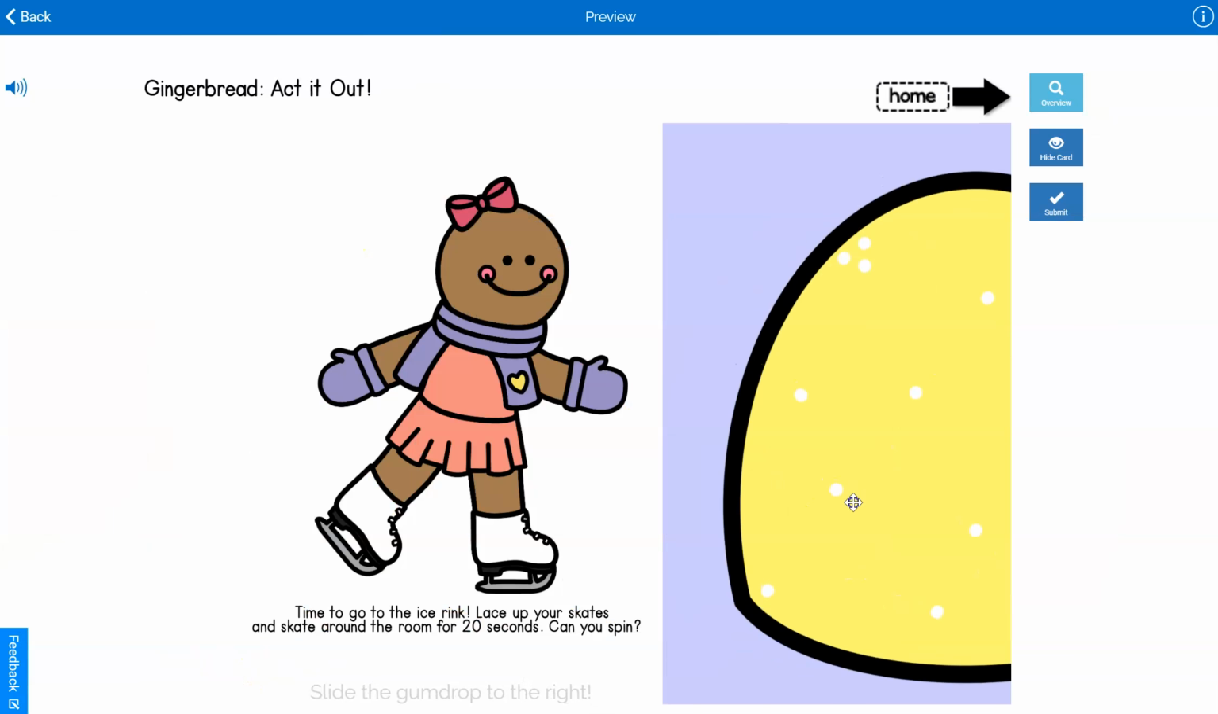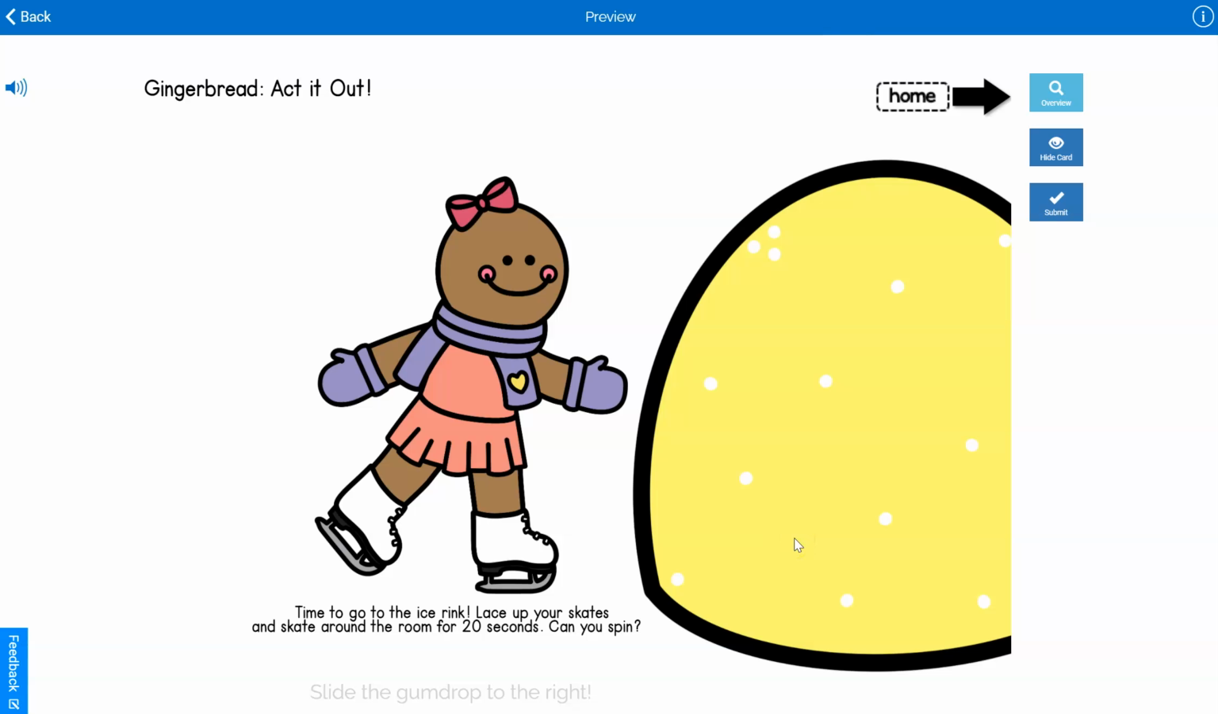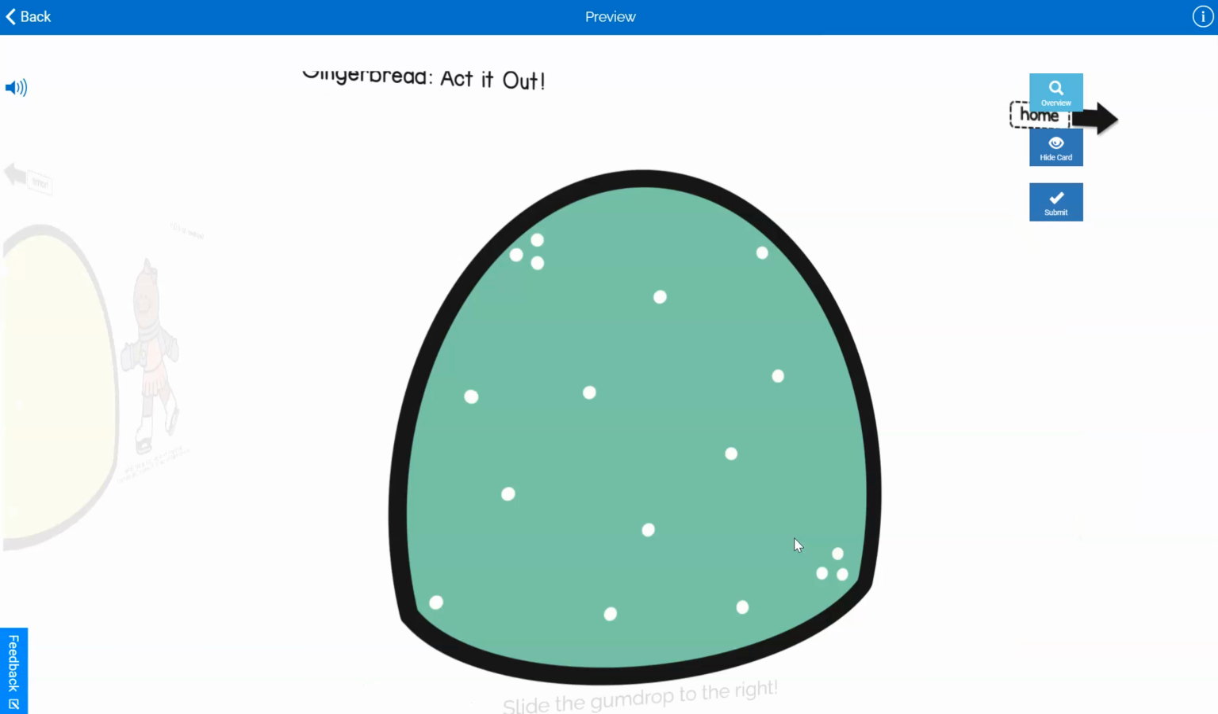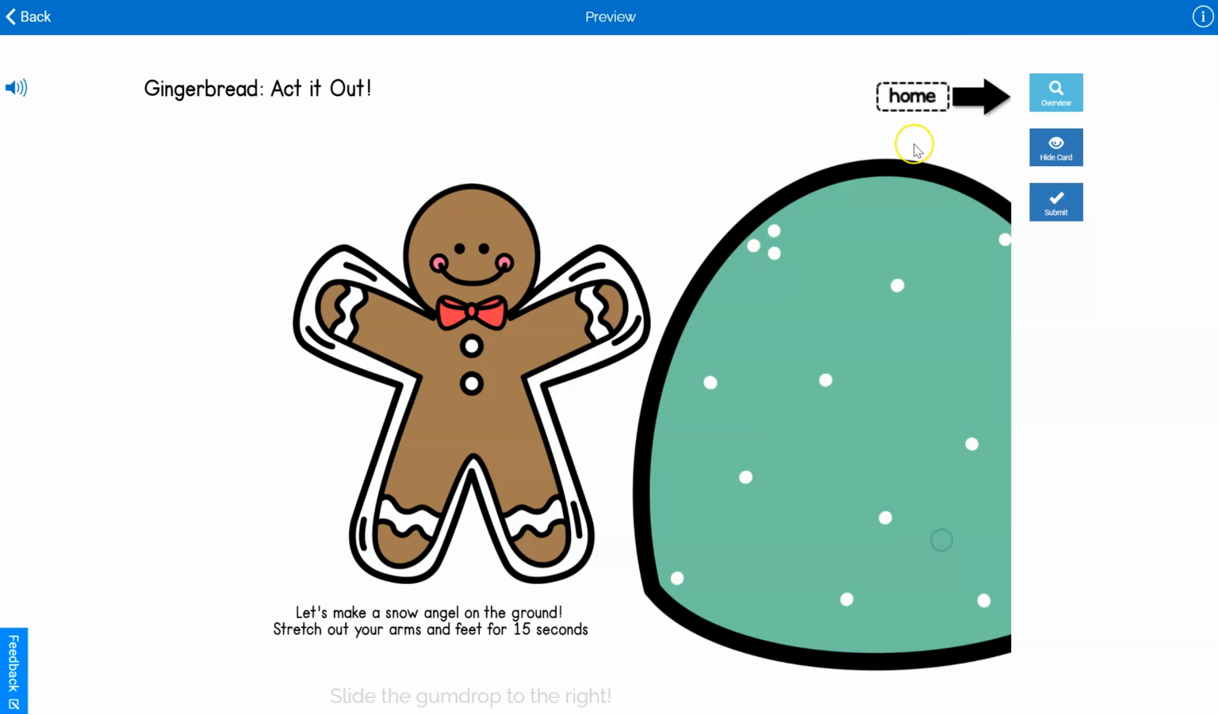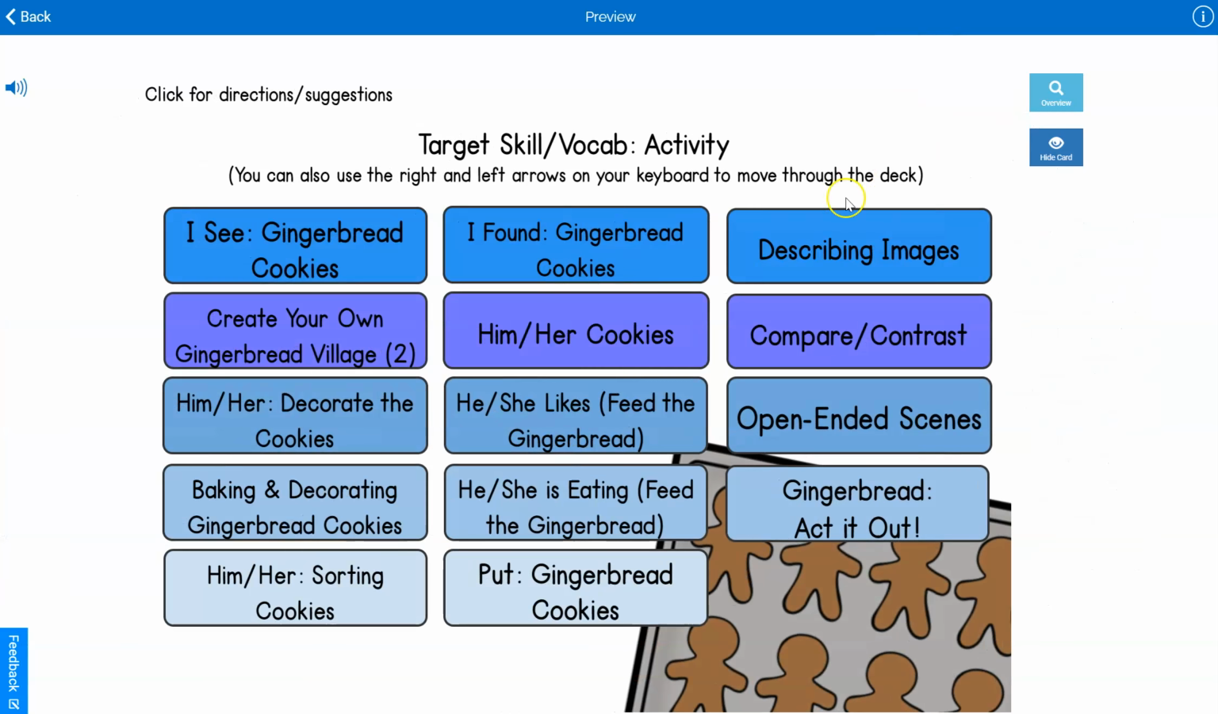Here's a yellow one. Time to get to the ice rink. Lace up your skates and skate around the room for 20 seconds. Can you spin? Again, you can incorporate some of those S blends in there. If you're working on all different articulation sounds, you can kind of incorporate into there, which makes it fun when you're doing the movement. So there's a bunch of those. So then we can go back home again.